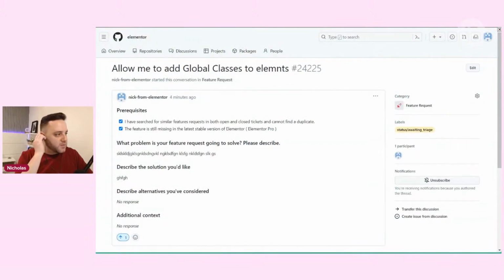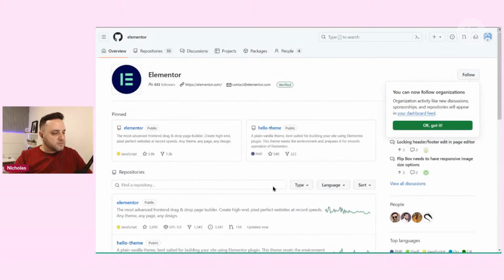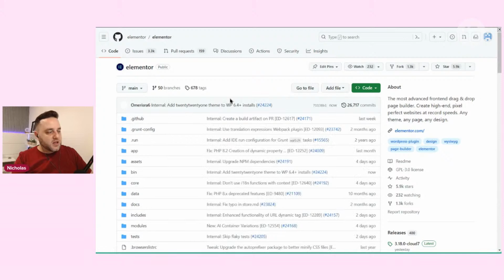So we are here back on GitHub. I'm going to go back to the Elementor organization, and I'm going to the Elementor repository. This is about the Elementor free version, the core version. And what we are going to do now is go to issues to report bugs.